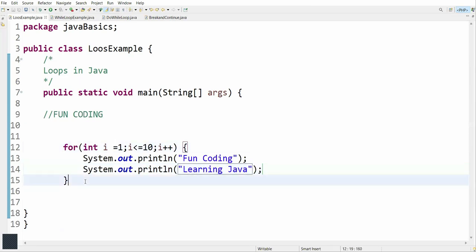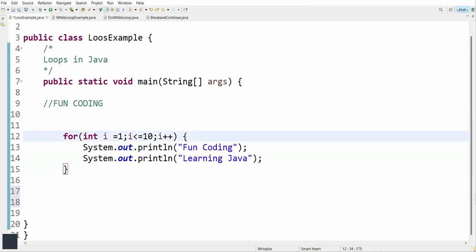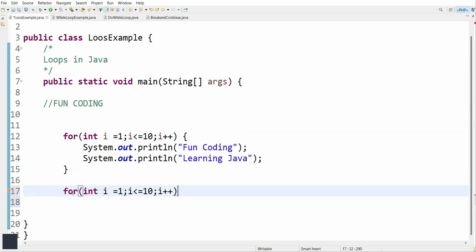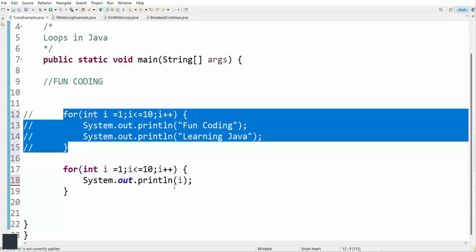Now let's understand that you can skip the curly braces as well in a for loop. See, here we have written open and close curly braces, right? You can skip them. For example, I want to print 1 to 10. i less than or equal to 10, i plus plus, just incrementing. Now I want to print only 1 to 10, so I'll just comment this line.